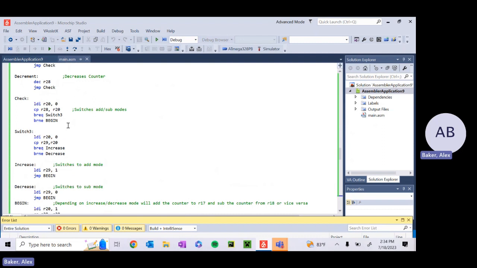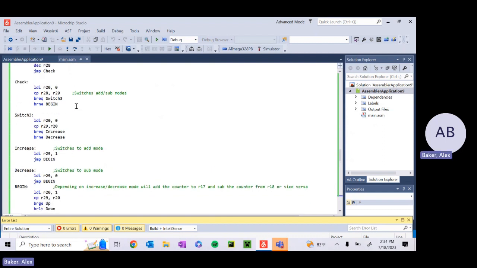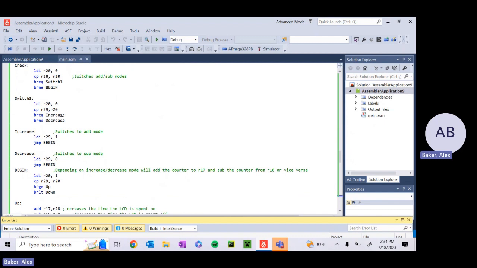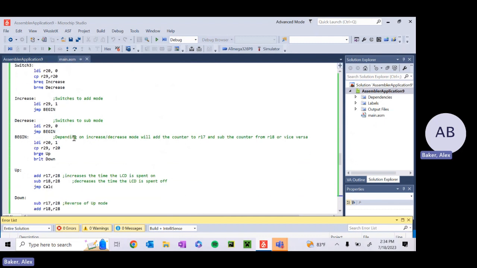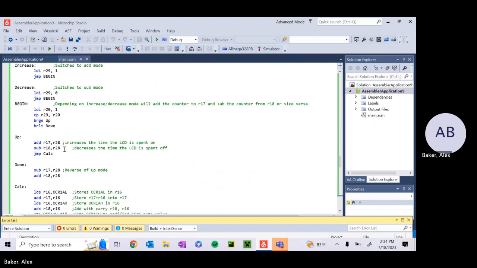If it's in the add mode, it will, if it needs to switch the add or subtract mode, that's what the check is here. Because once it hits the bottom of the counter, the mode needs to change to where it's adding to those registers instead of subtracting. If it needs to switch, it will switch here to the add mode or subtract mode. If not, it'll jump to begin.